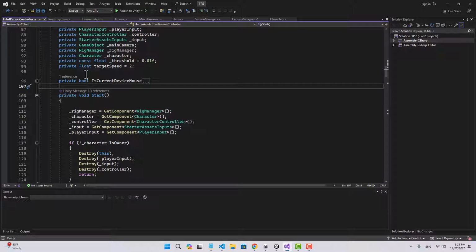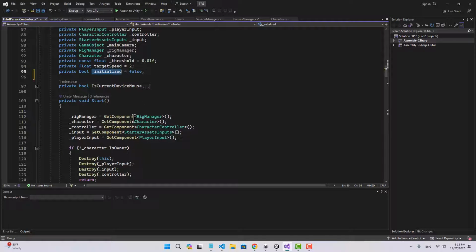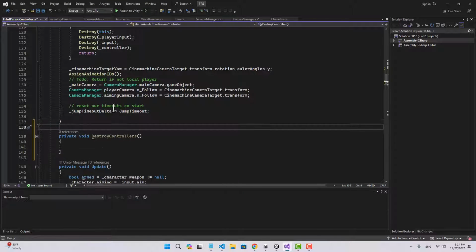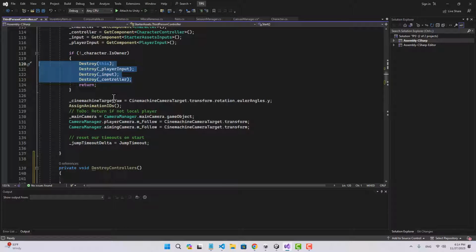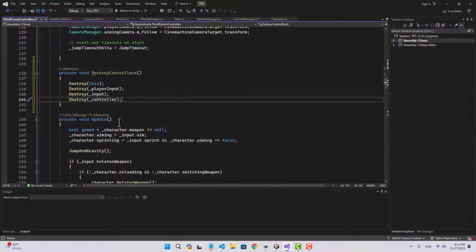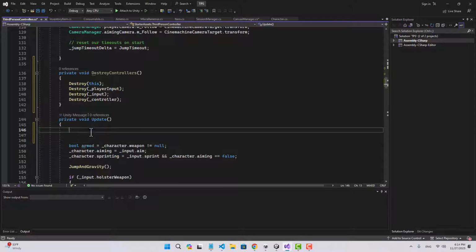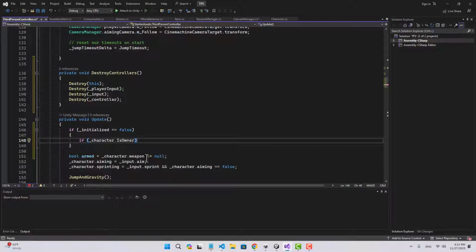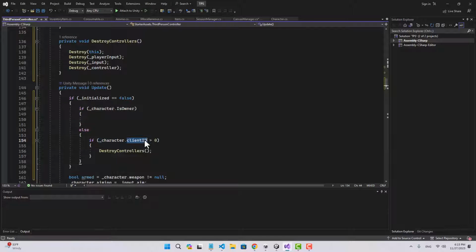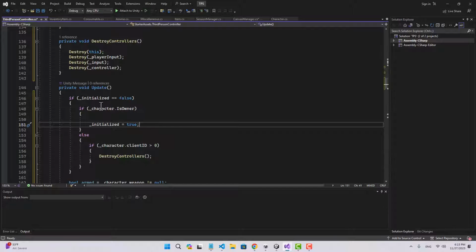So to fix that, we could just create a boolean named initialized, and here I could create a function, call it destroy controllers, and bring these lines of code. I'm gonna cut them, bring them here inside destroy controllers, and inside the update function I am going to check for the initialized, and then I am going to check to see if we are the owner or not. So if the character client ID is greater than 0, which means the ownership of this character has been set, we could just destroy the controllers, and here I can set the initialized to true if we are the owner.